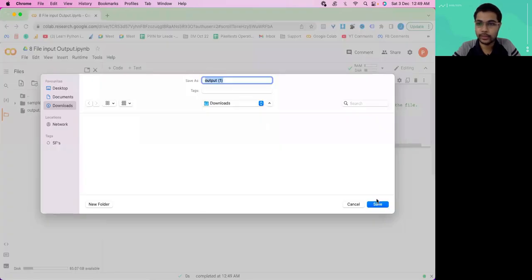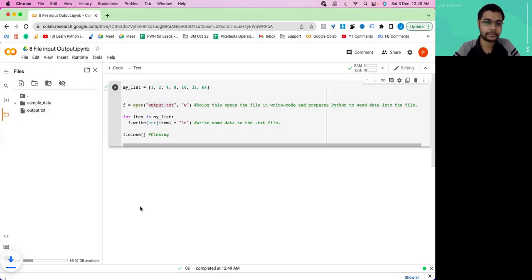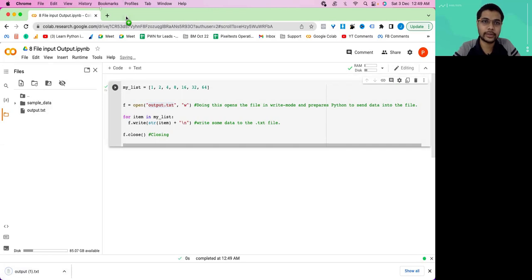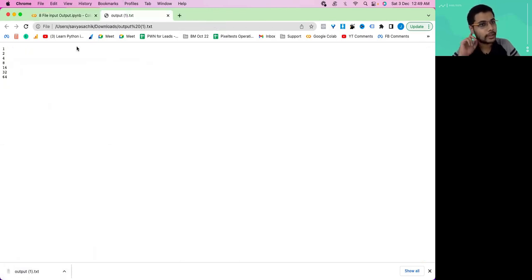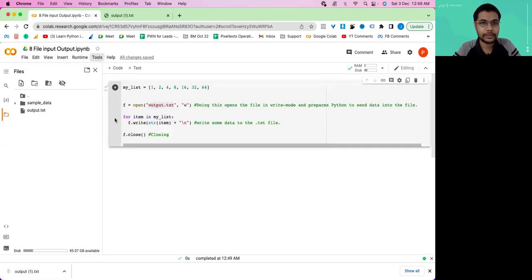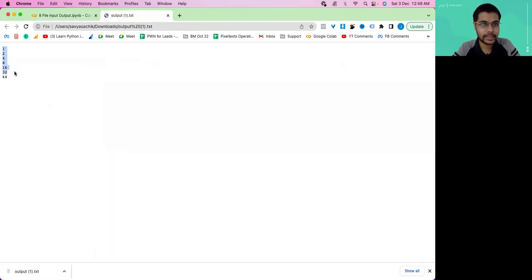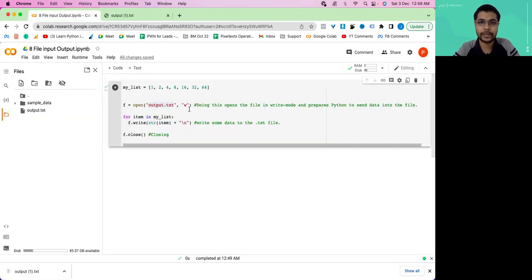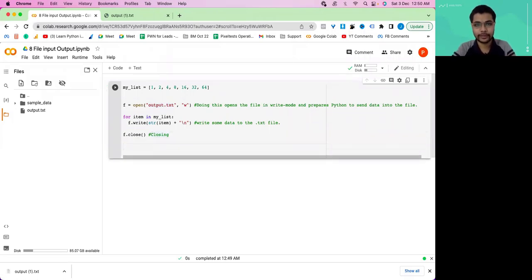Okay, once you download, you can either open it in a text reader or you can open it in your browser. Now you can see that whatever we were writing to console got written out in this text file with the \n, which is the new line character, right? So this is how we write to a particular file.